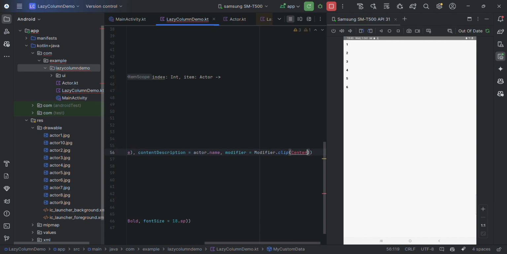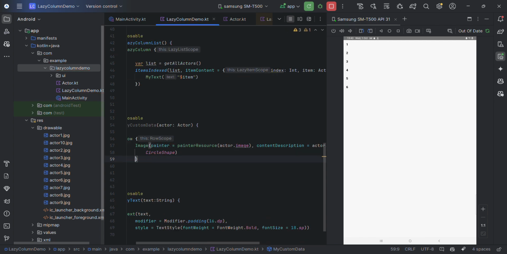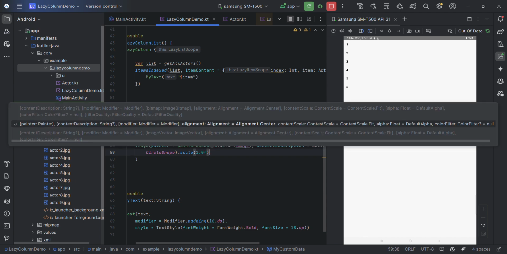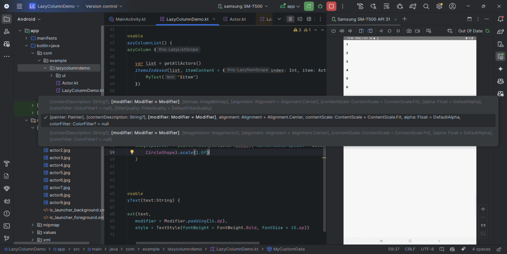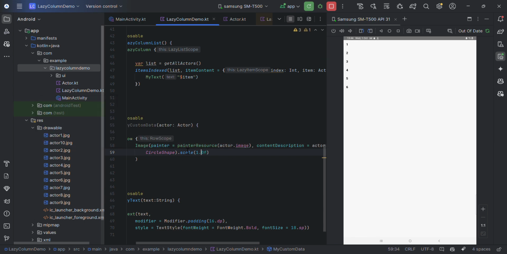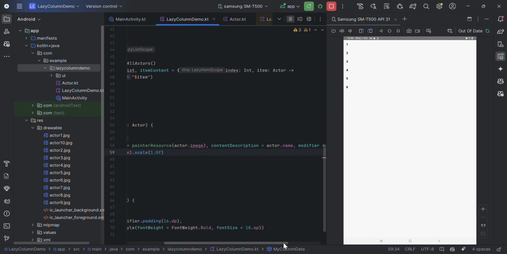Sorry, circle shape, not center, circle shape. And I will also give some scale type, scale to 1.0. We can directly give the circle shape, and let's see the output first, and then we'll decide what we need to also give.